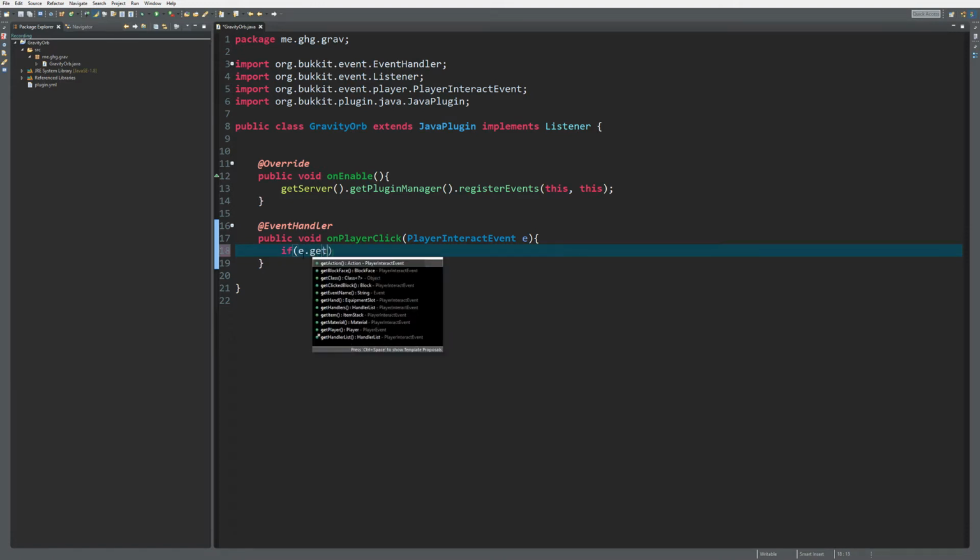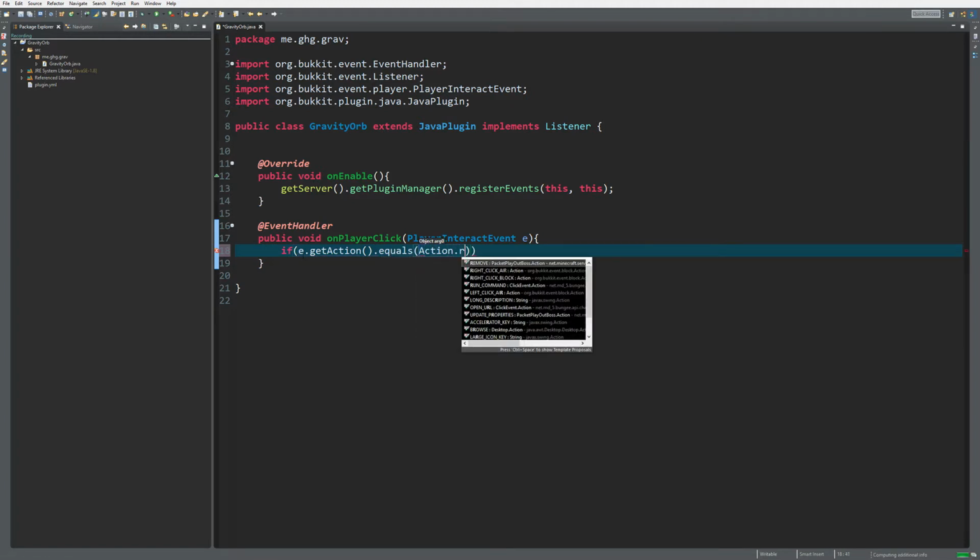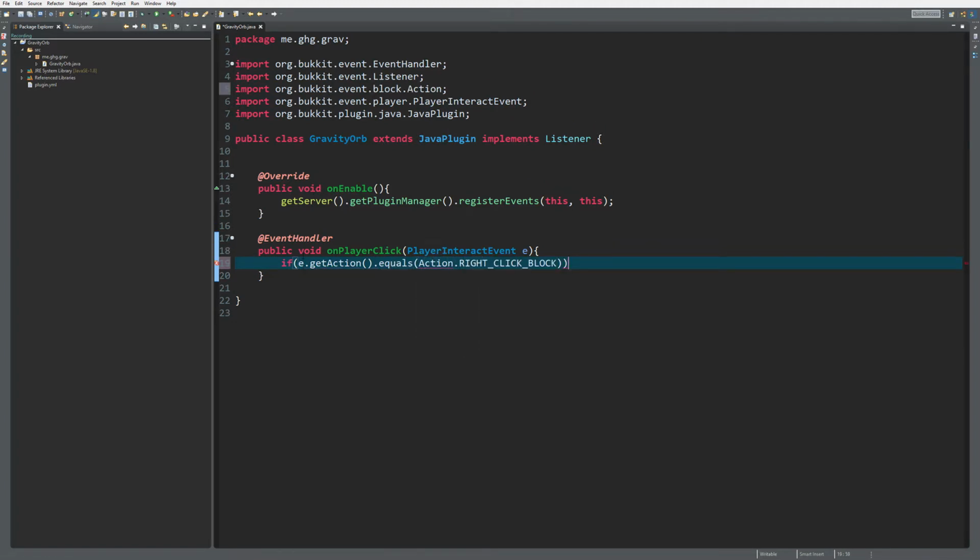First I'm going to check if getAction equals Action.RIGHT_CLICK_BLOCK, so that I know when to spawn in a gravity orb. Of course you can do many other things. This is just the way I want to do it because it's easy for the video. We're going to create an armor stand, and the armor stand is going to be called Grav Orb, short for Gravity Orb.